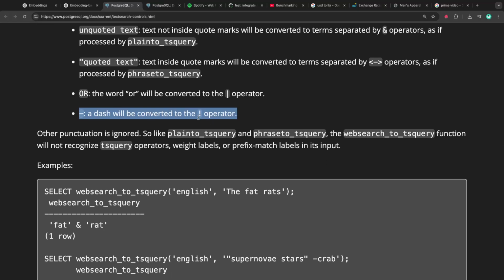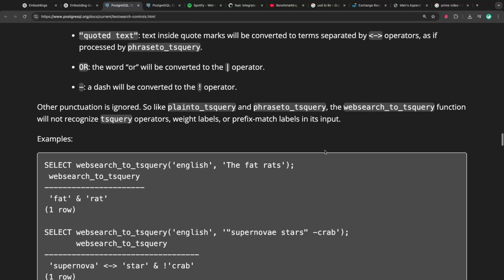Probably I have to check this one. Other punctuation is ignored. So like plainto_tsquery and phraseto_tsquery, if there is other punctuation, it will be ignored. The websearch_to_tsquery function will not recognize tsquery operators, weight labels, or prefix match labels in its input.